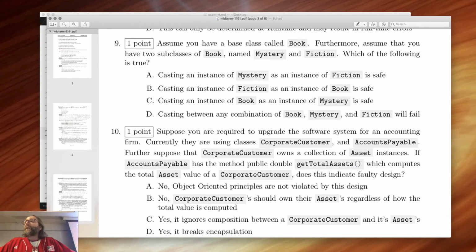Assume that you have a base class called book and that you've got two subclasses, mystery and fiction. Which of the following is true? Casting an instance of mystery as fiction, right? So I've got book up here, mystery and fiction. Can I cast a mystery as fiction? Is that safe? No. What kind of coercion is that? You remember? Invariant, right? An invariant. So you can't make a robin into an ostrich.